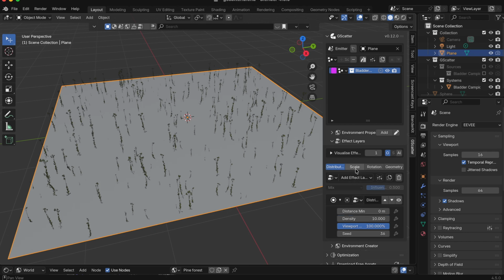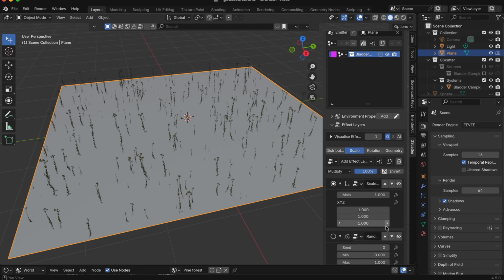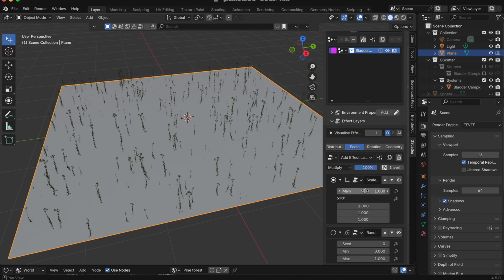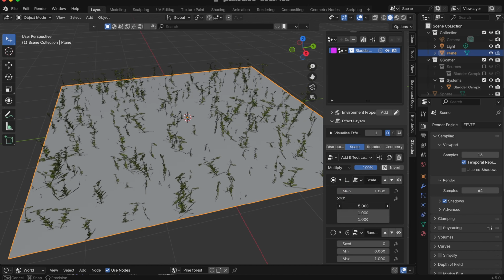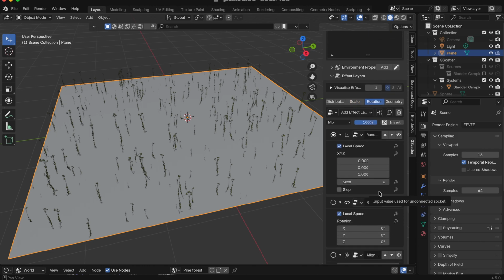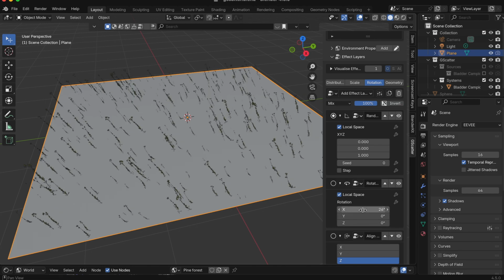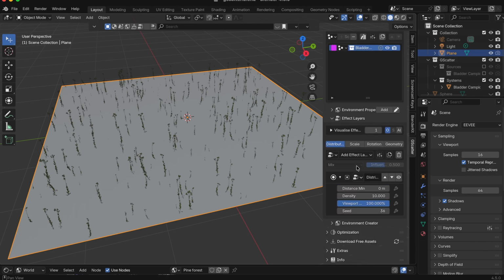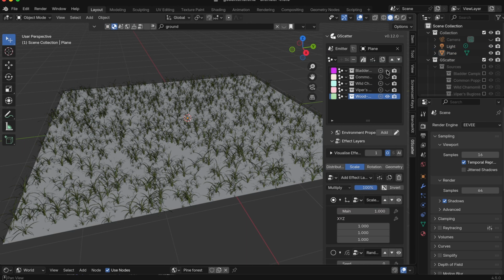If all your scattered objects are the same size, the result will look artificial. Scale variation lets you change size uniformly on all axes or adjust each axis separately. Rotation settings control how objects are oriented on the surface. Random rotation adds variation, usually around the z-axis. Directional rotation lets you align objects towards a specific direction or flow. Using these controls, you can combine different assets to build a meadow scene.